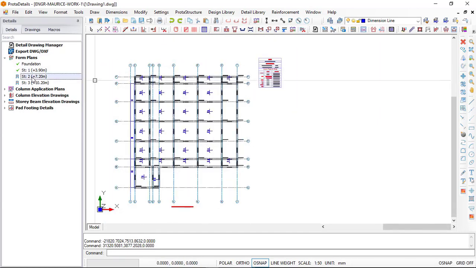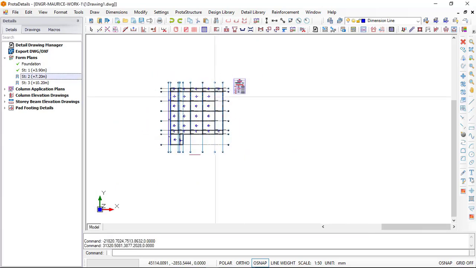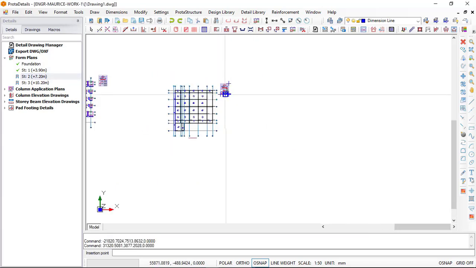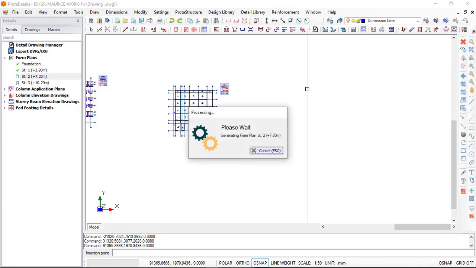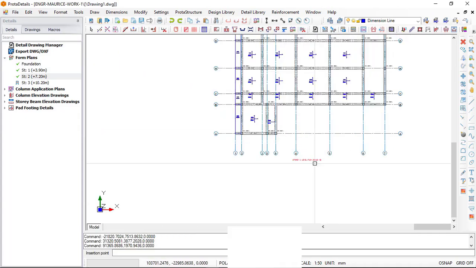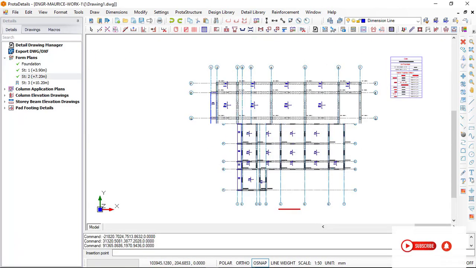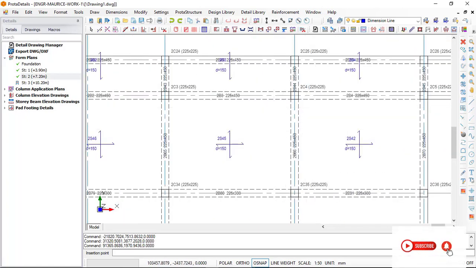Go again and click on this place, second floor, right click, and then say draw. Then we wait again for it to close, and then we just scroll a bit and click on this place. We wait for this to close. Now you can see the second floor. This is story 2, and this is the floor layout for story 2.